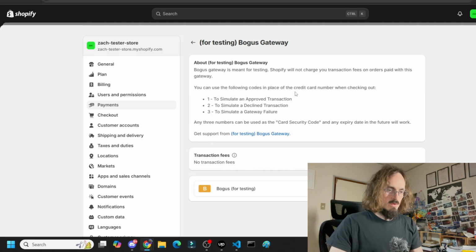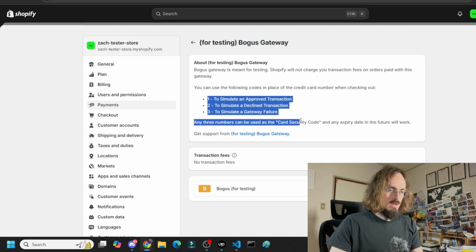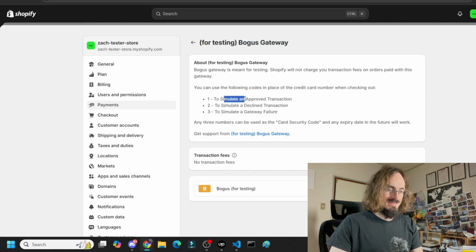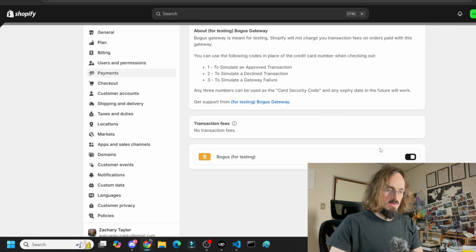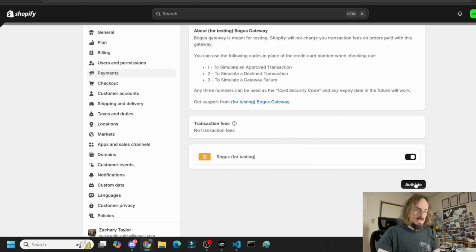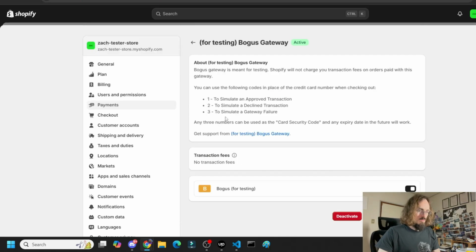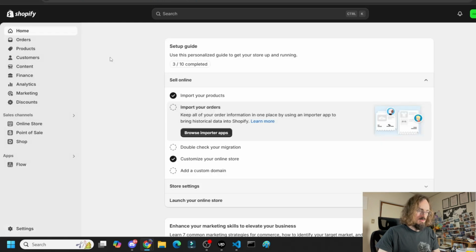You can use the following codes in place of the credit card number when checking out. So we have three different ways we can test an approved transaction, simulate a declined transaction, and simulate a gateway failure. Any three numbers can be used as the card security code, and any expiration date in the future will work. All right, so let's go ahead, bogus for testing, activate that. So 1, 2, and 3 in place of a credit card number. So let's first do 1, an approved transaction.